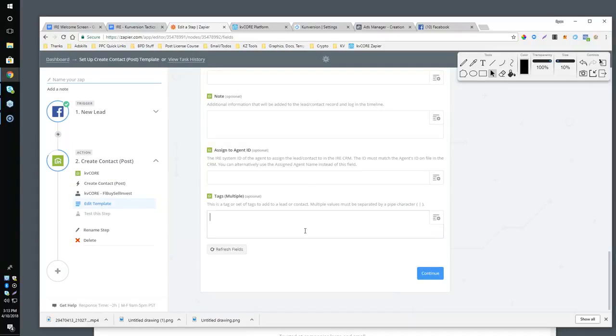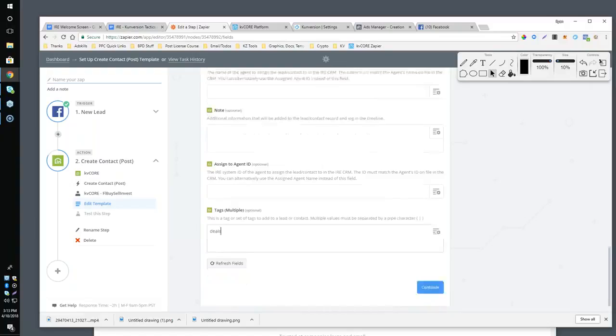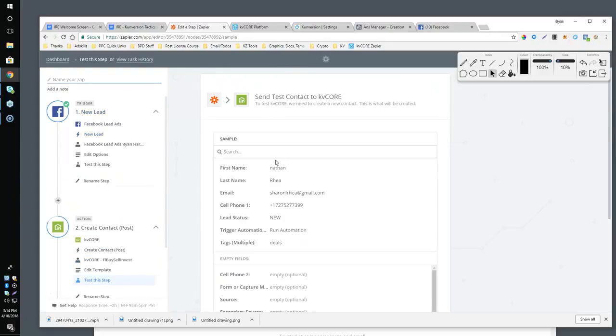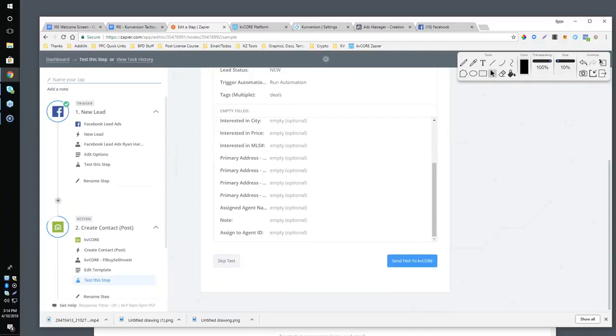Again, this is going to be useful. Say we're doing deals, we can assign specific text and email follow-ups based on what hashtags and tags we set right here. So continue. And now every time a lead comes in off of that particular ad, it's going to inject into my KV Core account.